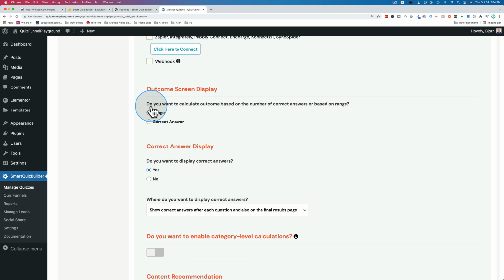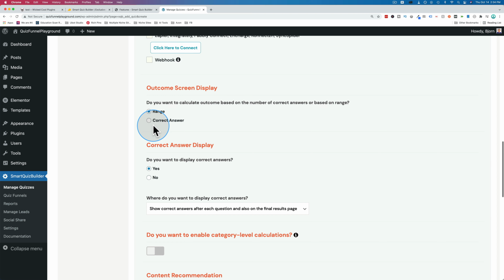Here we choose if we want to calculate the outcome based on the number of correct answers or based on a range. I'm going to choose, see, I haven't thought my quiz out totally, so I don't know exactly which one's the best in this case. If you think out your quiz beforehand, you would know. I'm going to choose range.